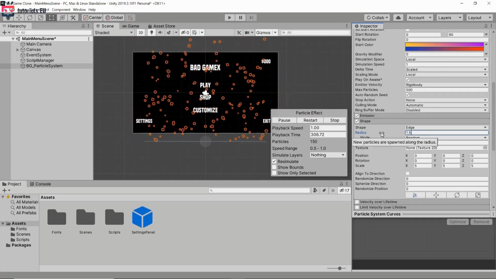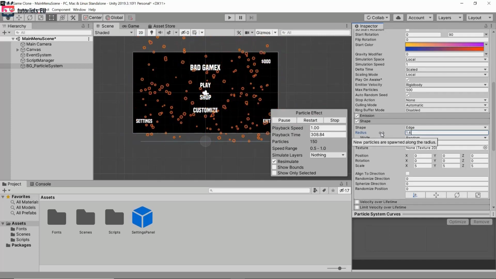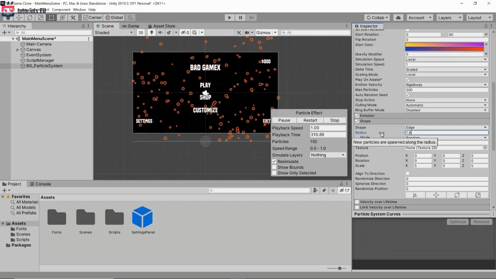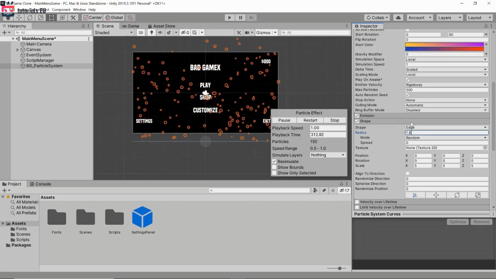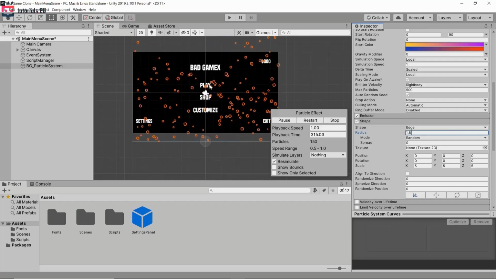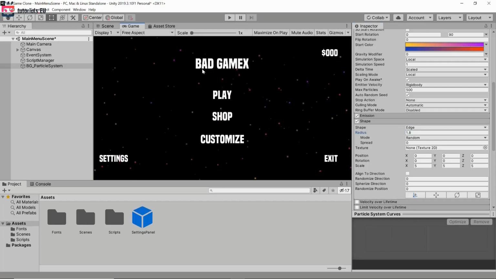You could be even more precise here so that they are within exactly the width of your screen. So you can see here 1.8 in my case is a good value. And you can see this is how it then looks in game mode. Now you can also change the size over time.